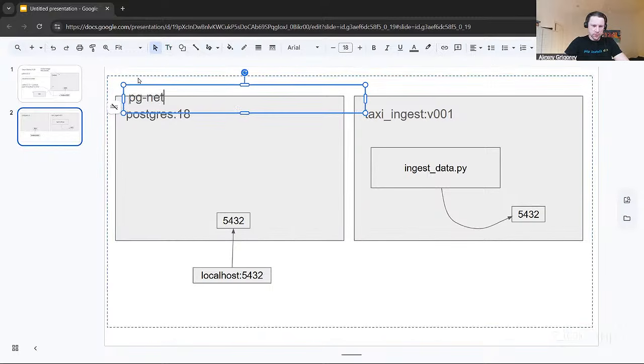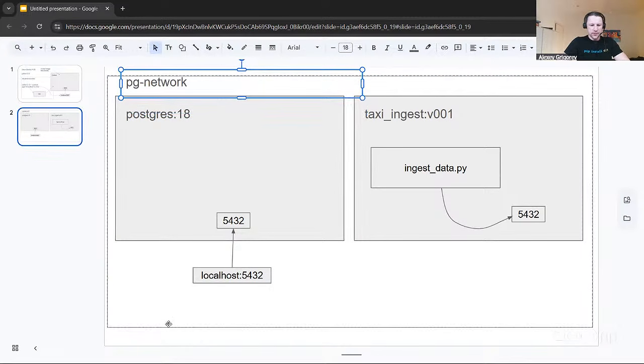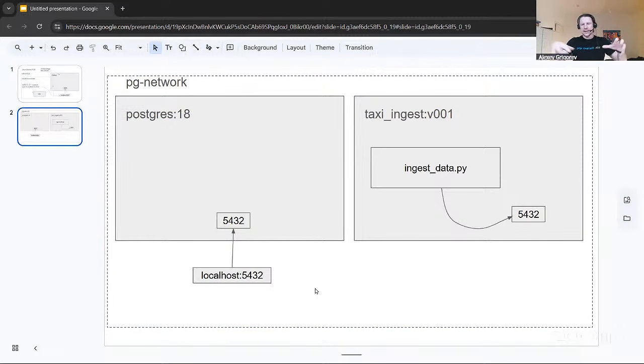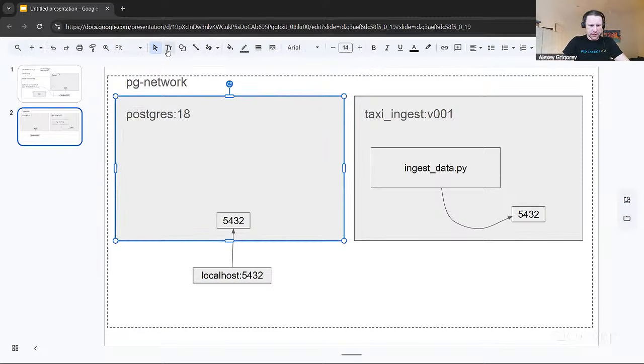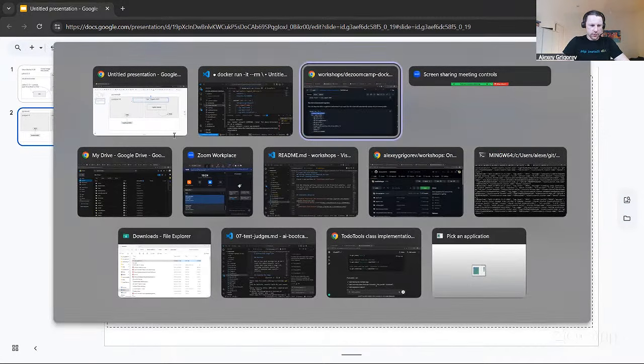So why do we care about these networks? Things within the same network can see each other. So when I give this thing a name, I can call this computer by that name. Let me check how I call it.